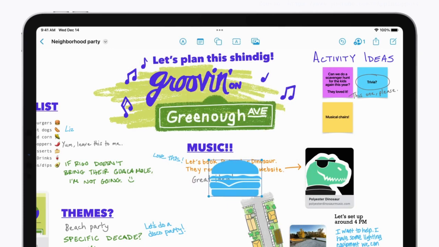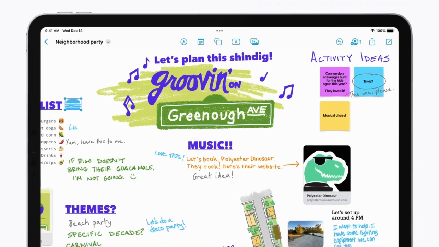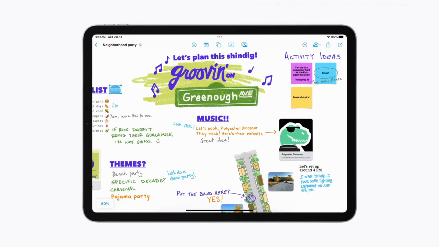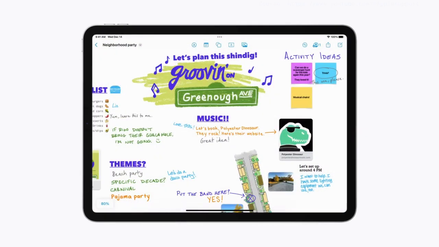Touch and hold an object to move it to wherever you'd like. And you can resize it too. To add text, you can tap the Text box button, or tap the Media button to add photos, videos, PDFs, and more. We're going to add a photo. Tap Photos or Videos, tap a photo to select it, and then tap Add. We'll move this photo by our music plans about where the band can set up.